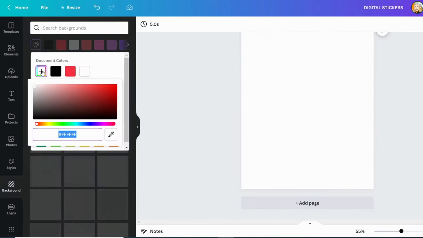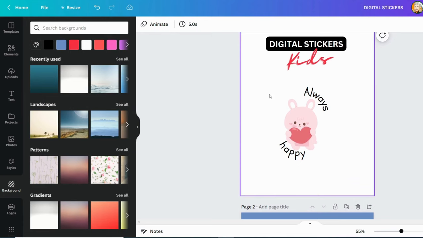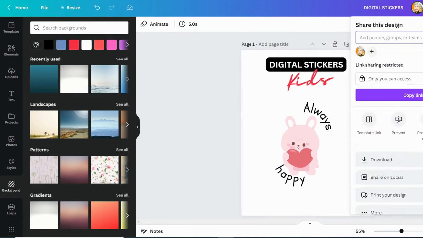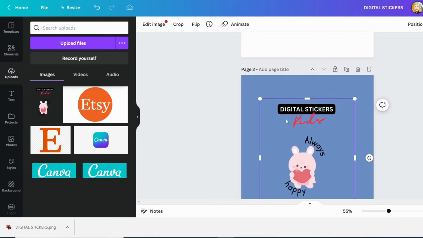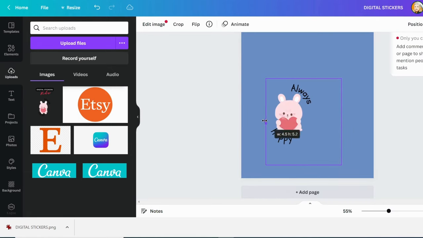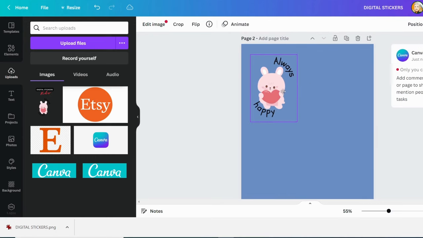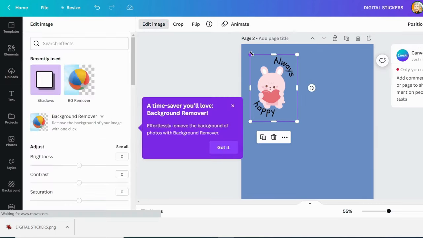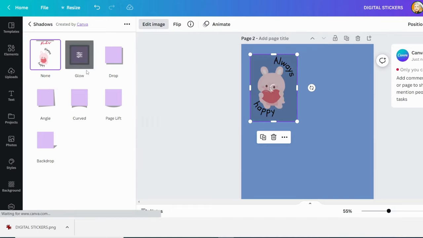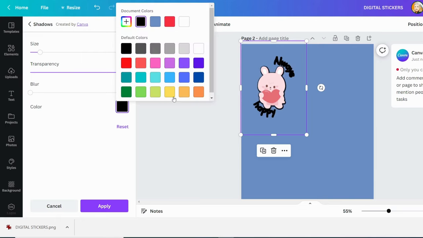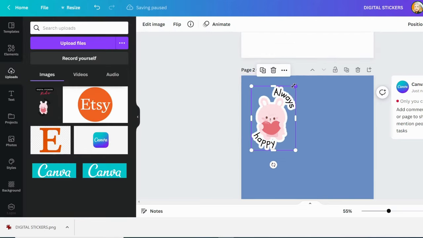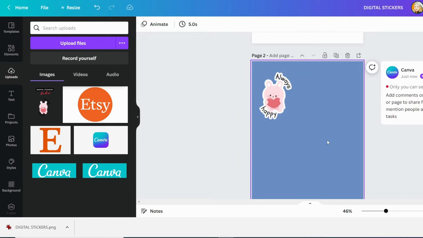First, I'll add a background to this page, then download and upload our image as a PNG. I'll remove all unnecessary parts from this image. To make it stickers, go to Edit Image, then Shadow, and finally Glow. Here, set transparency to 100%, blur to 0, and increase the size of the shadow. As you can see, it now has the looks of a sticker.